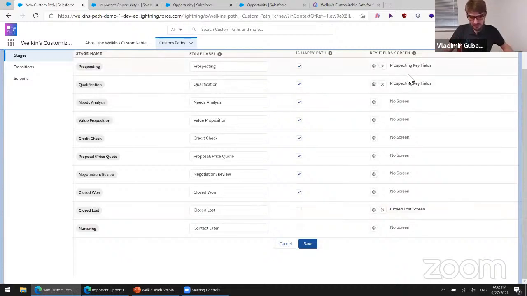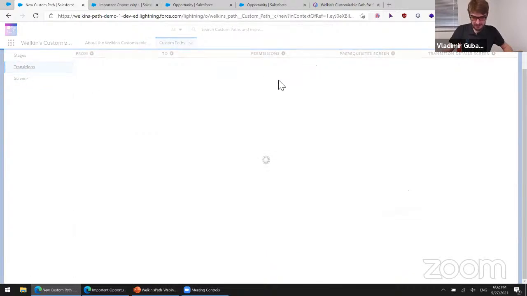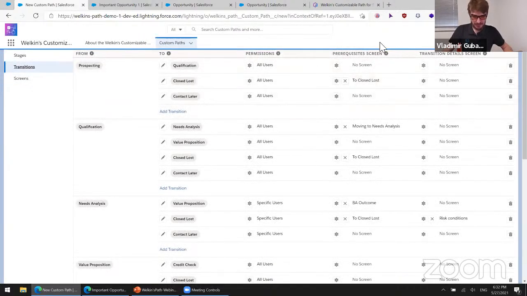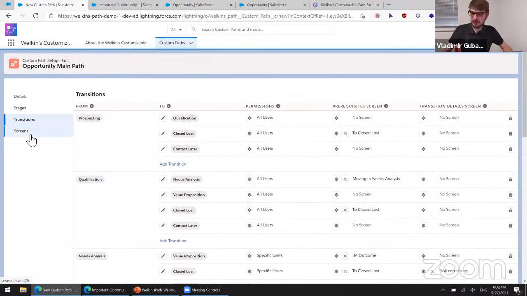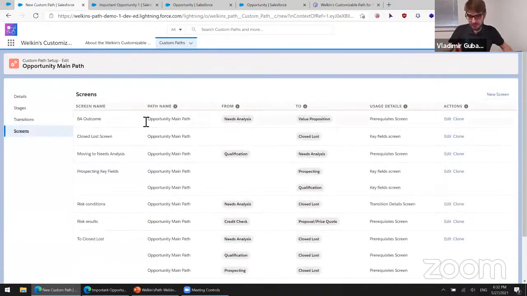You've seen the concept of having separate screens for key fields, screens for transitions, for prerequisite screens, for transition detail screens. You've seen the idea that you have to specify exactly what are the allowed transitions between different stages. You can easily restrict access to certain transitions to certain users. And you can also review the screen section where you see all of your screens, in what paths they are used, and for what they are used.